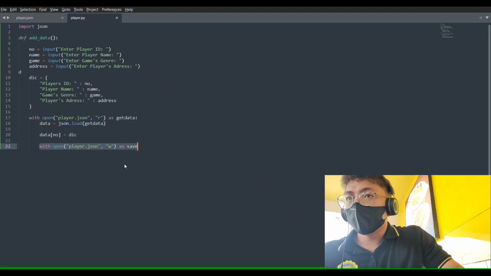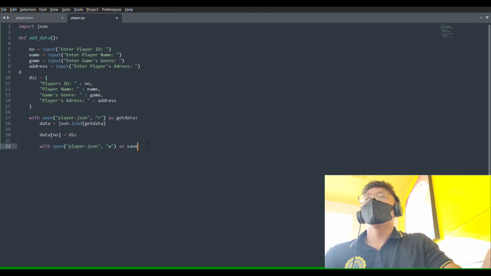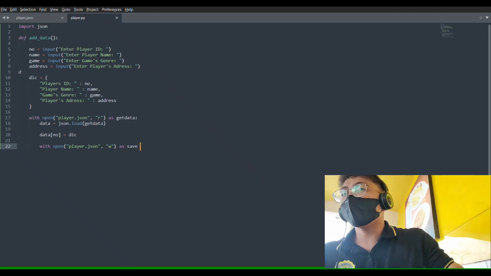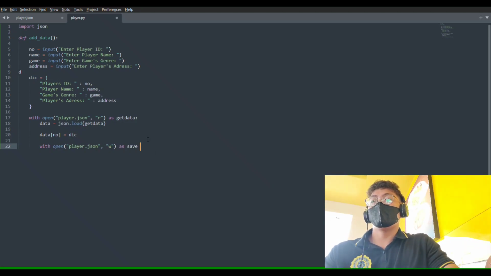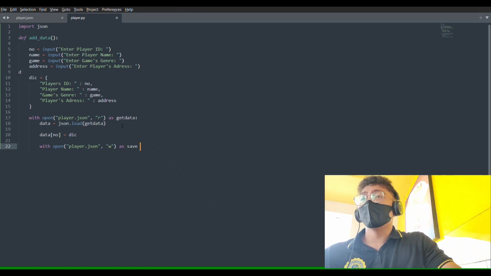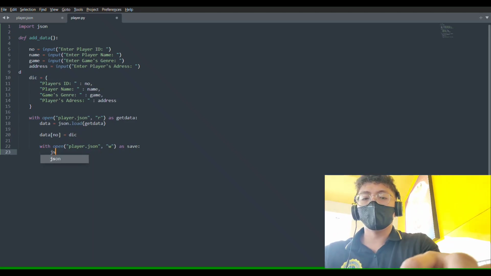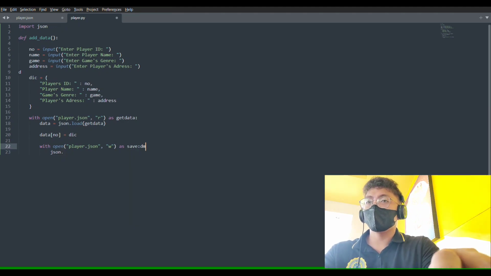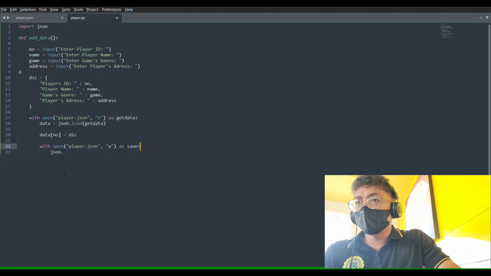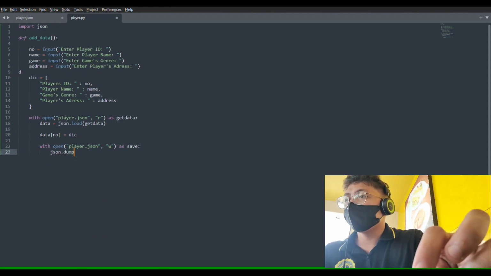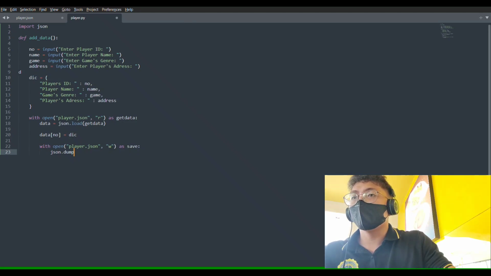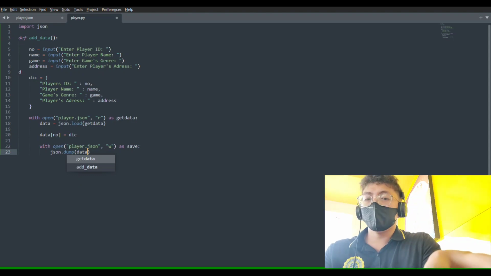With this line of code, we declare that JSON will save the data from the player file, or the encoded information about the players. So we continue the code: json data save.